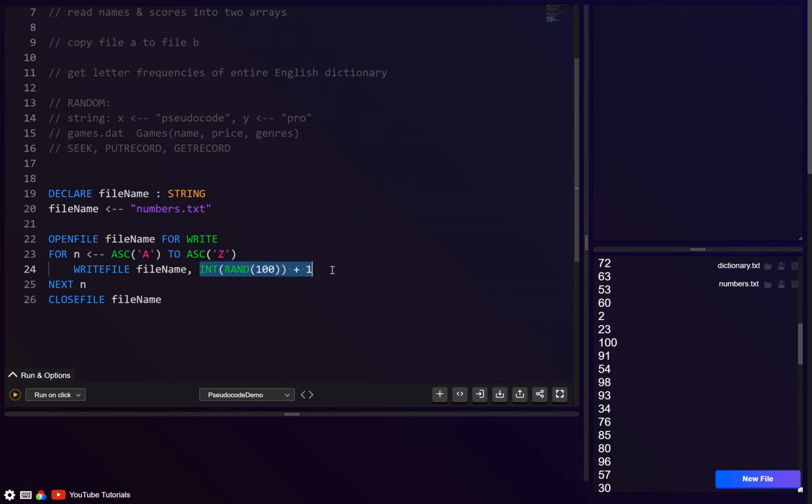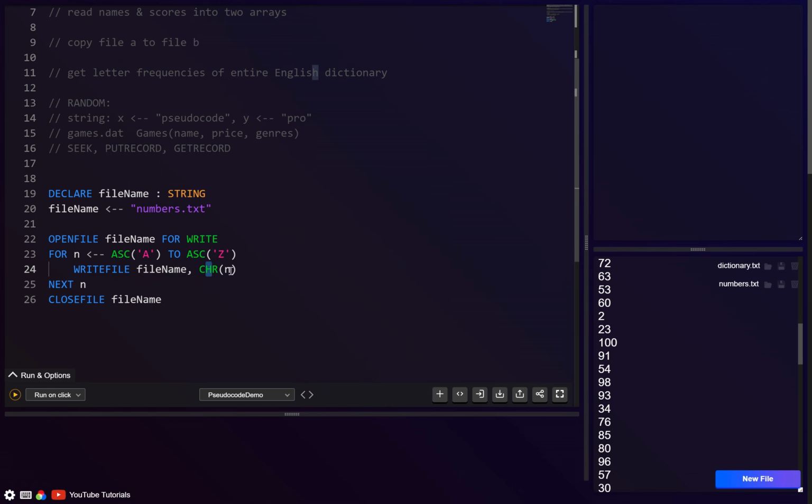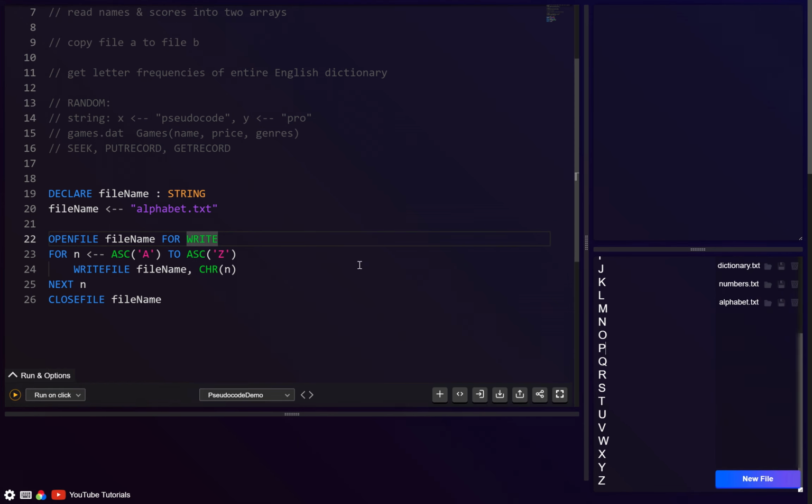And then the data we want to write, let's say CHR, and then we just go n, because CHR of 65 is going to convert the ASCII or Unicode into the actual character. Let's actually just make this a new file. Let's call this alphabet. We can keep this at right, that's fine. And okay, so A to Z, that's fine.